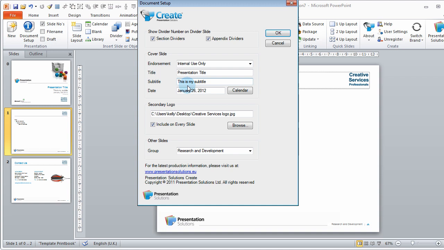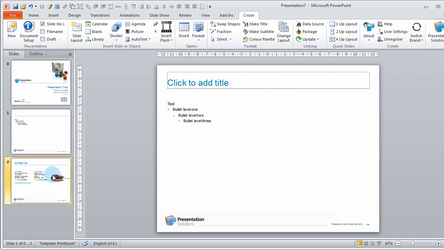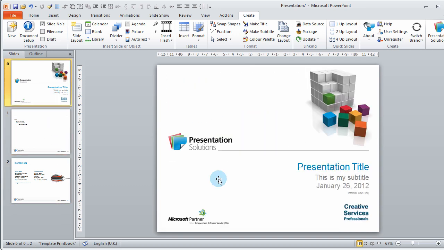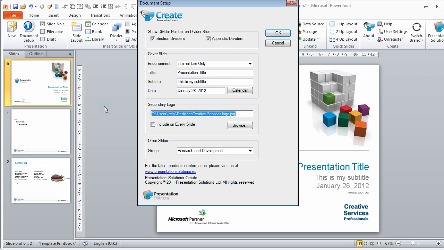If I want to change that logo or remove it from the cover or the body slide, I can click OK. It's removed from the body text slides. And if I want to remove or change it from the cover slide, I can just swipe and delete it, or click my browse button to select a new one.